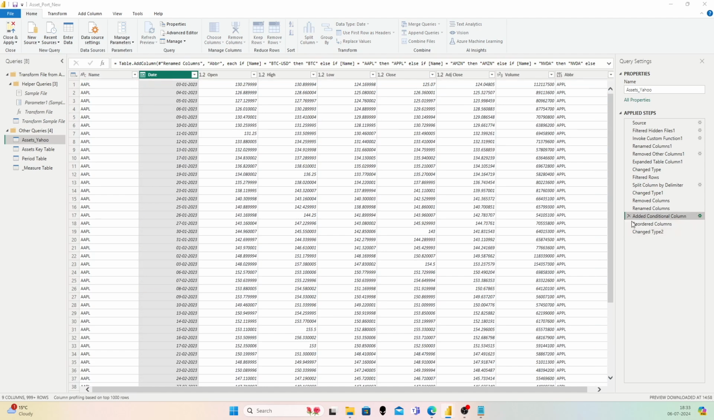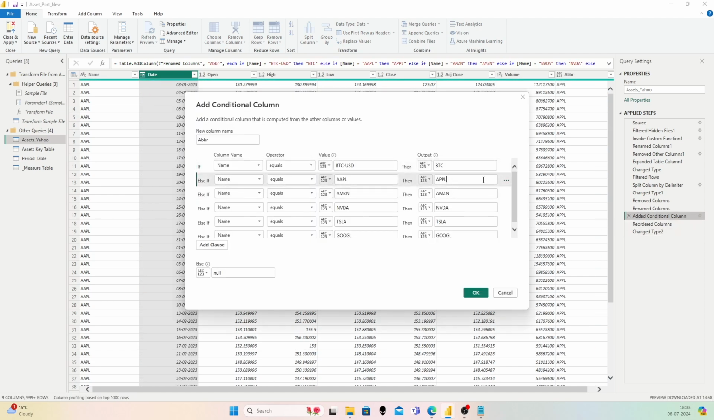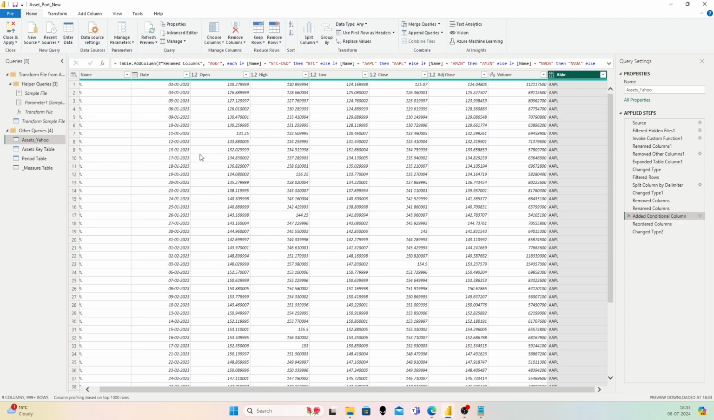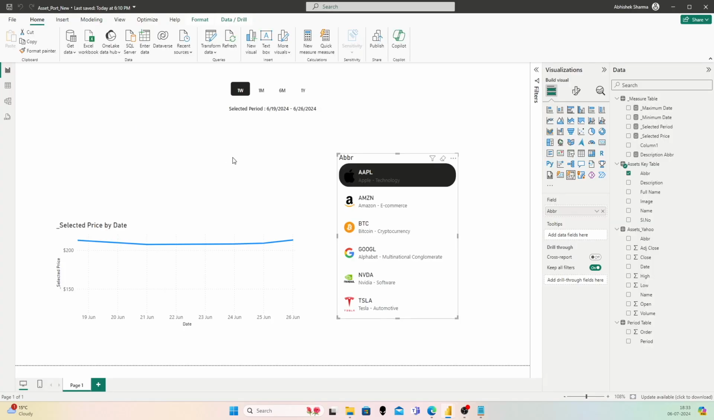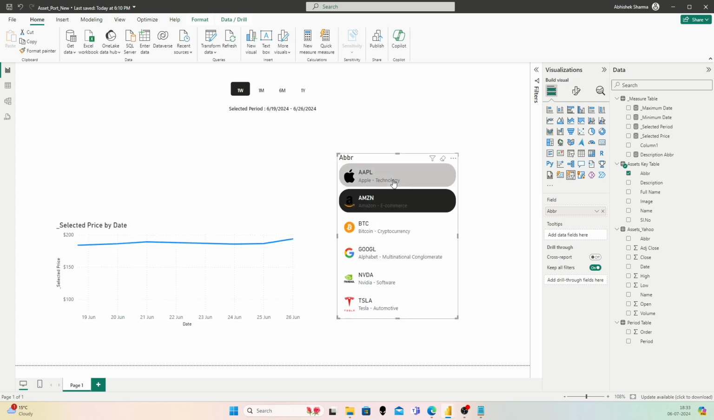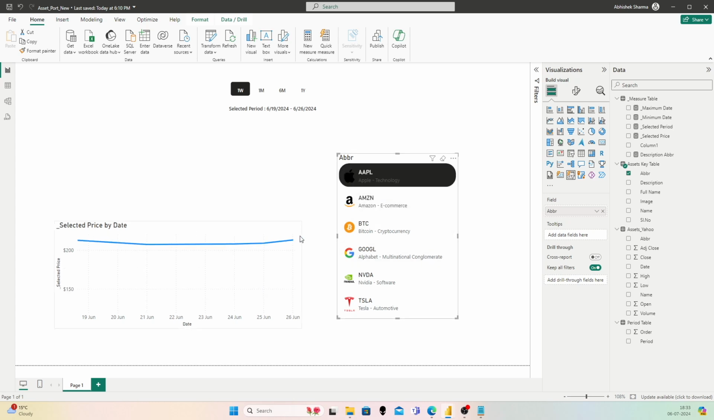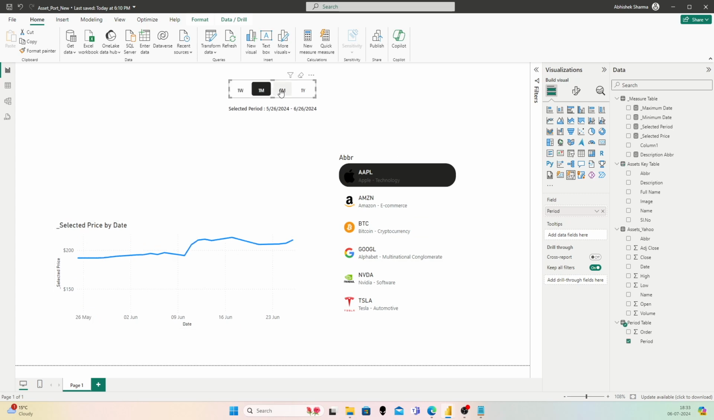So let's go to the conditional column. Write it, close and apply. Now if I go back, right? Now if I select, now I get the trend line for Apple for 1 month, 6 month, 1 year, right? So let's make it KD.